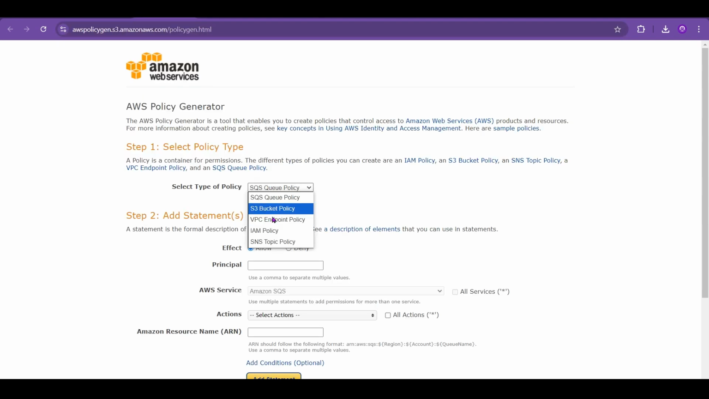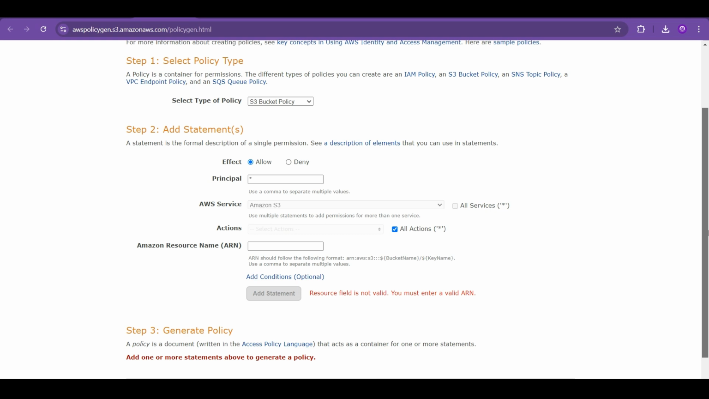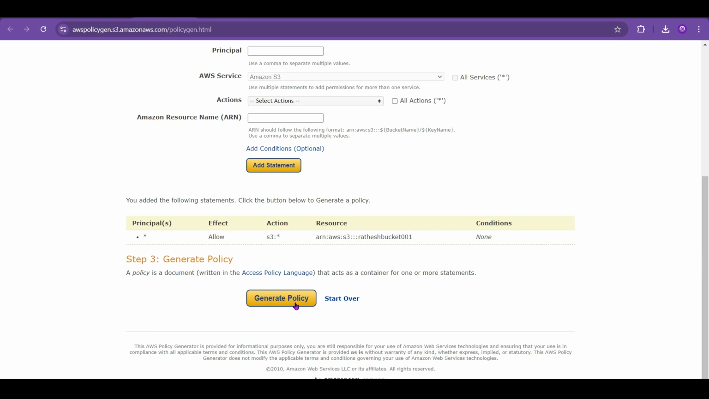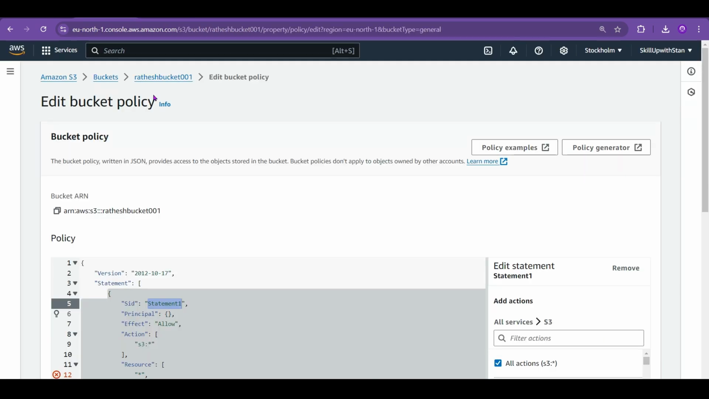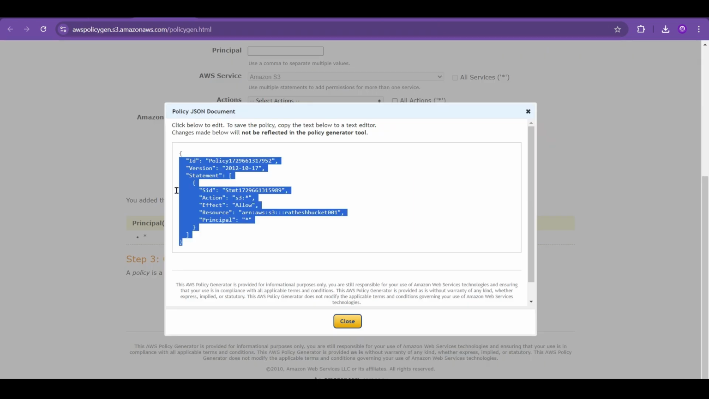This is the S3 bucket policy. For the principal I will say allow all for now, and I will also allow all actions just for quickness. Then add the resource name, add the statement, and generate the policy. Effect allow, action S3. Pretty much it looks the same, but anyway I will copy this and paste it there.